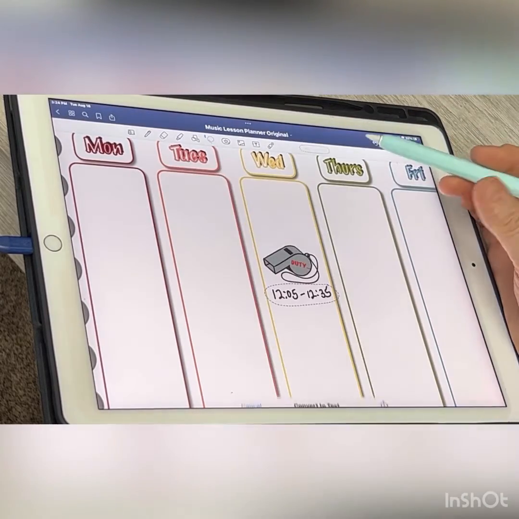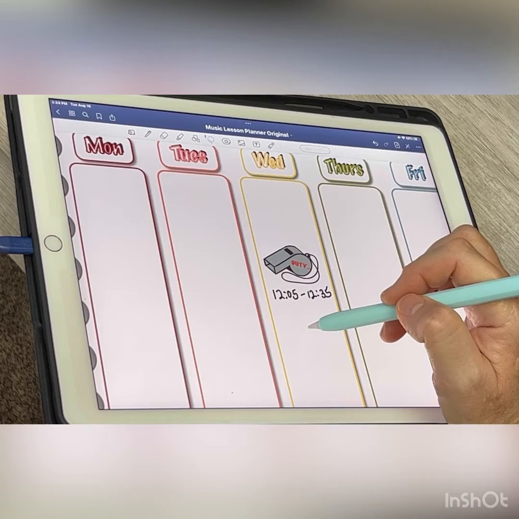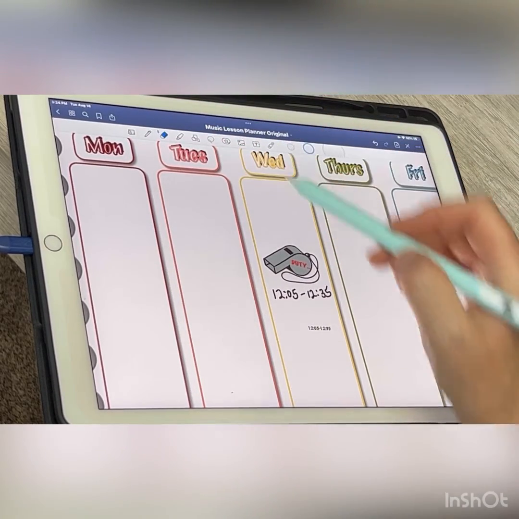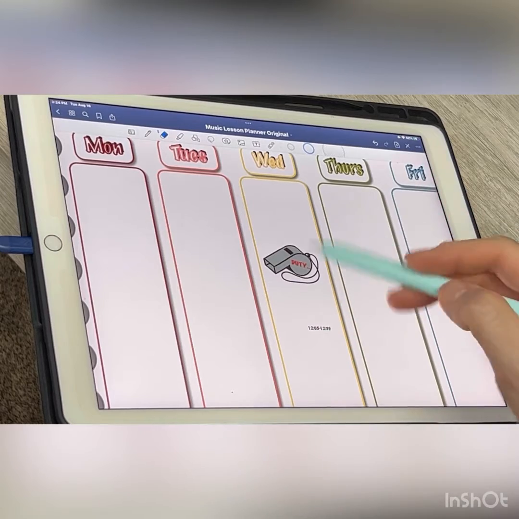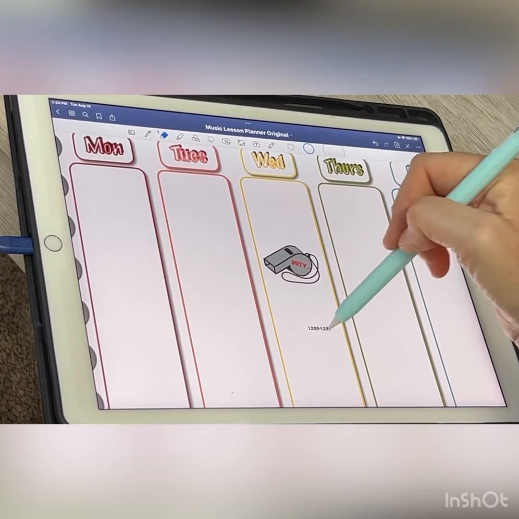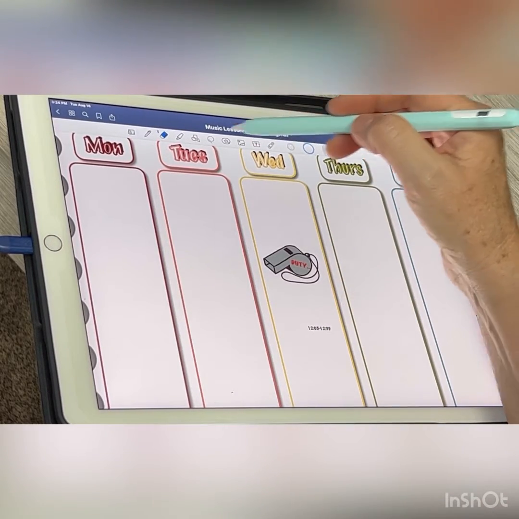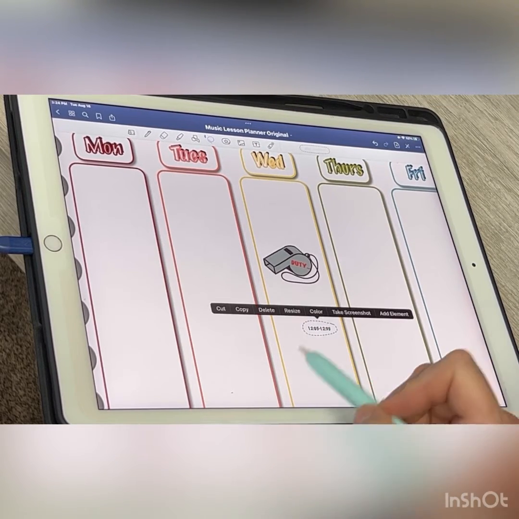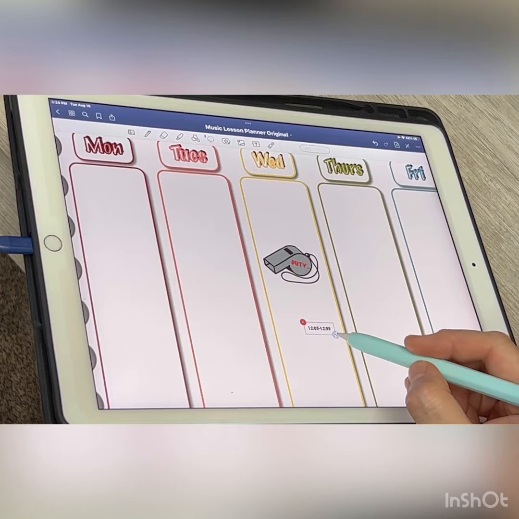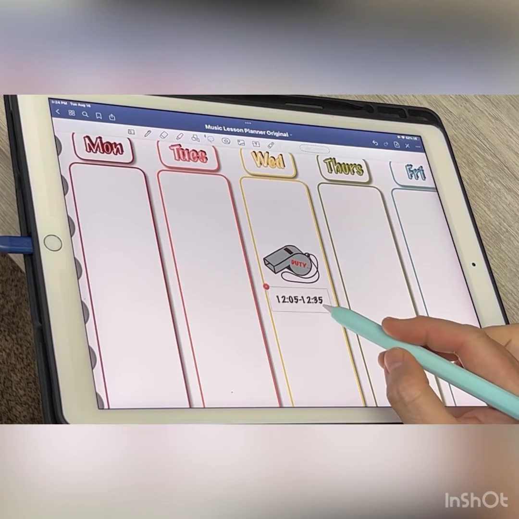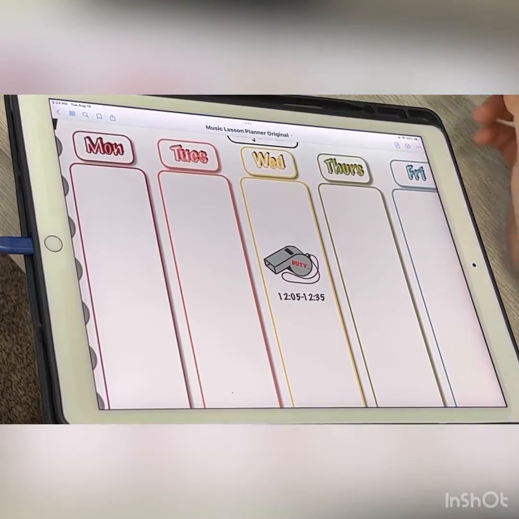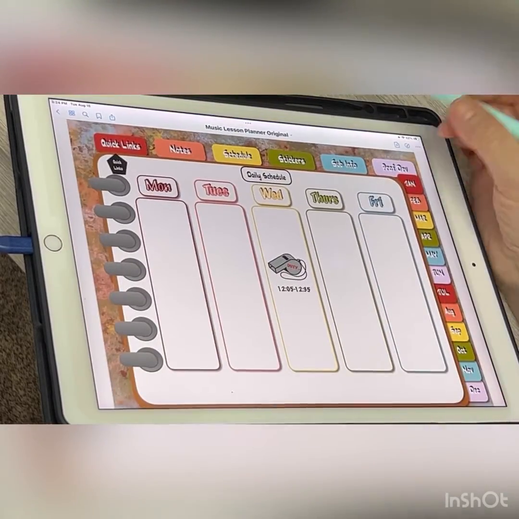I copy it, I paste it, and then I can go back over here and erase or lasso that and delete it. Now that's really small, so I think I'd like to resize that. So I can go back over to lasso, click it, resize, stretch it out, and move it and place it where I want it to go. So really nice. I love GoodNotes.